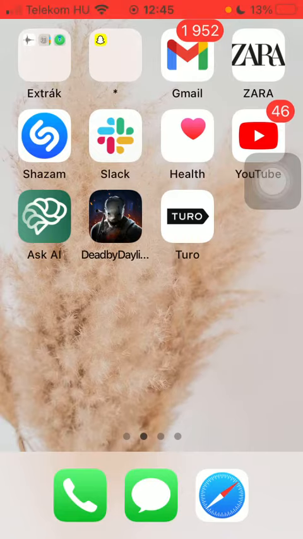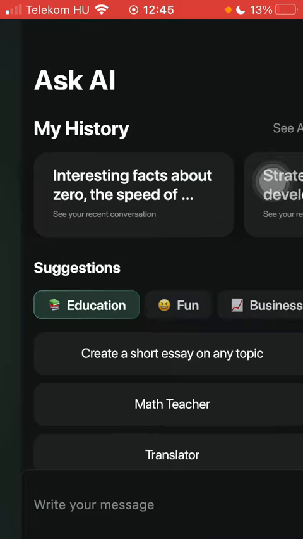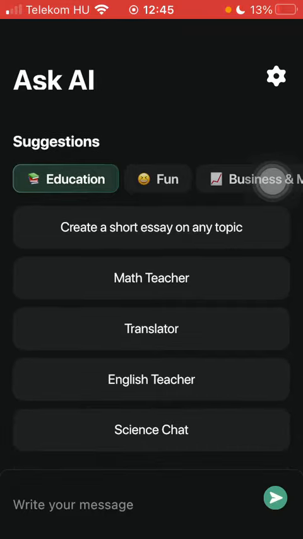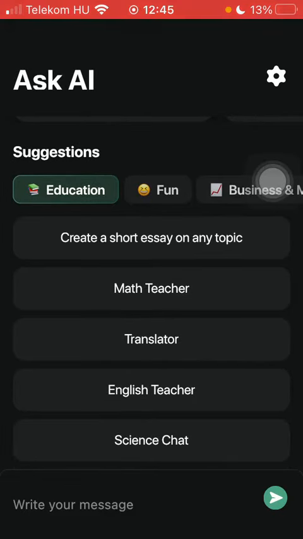Now let's jump into it. First of all, open the app on your phone. Tap on the education button that you will be able to find in the middle of the screen, and then scroll down to the bottom and click on Science Chat.